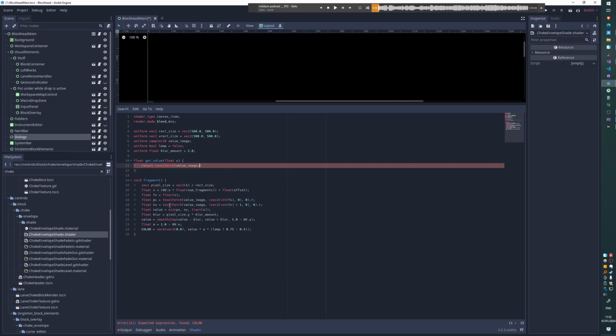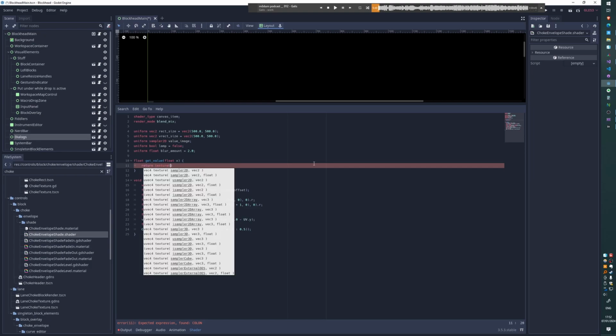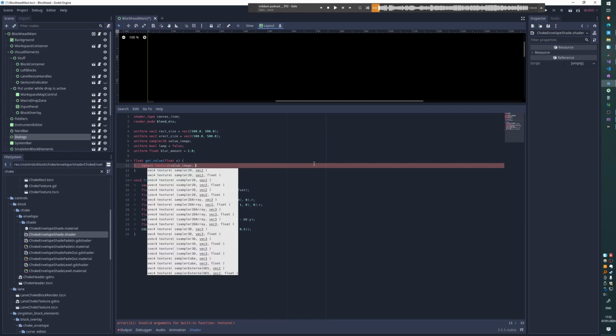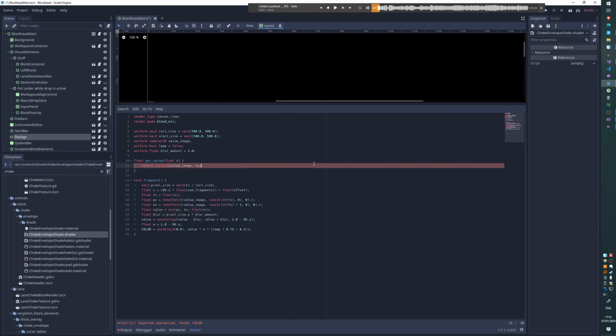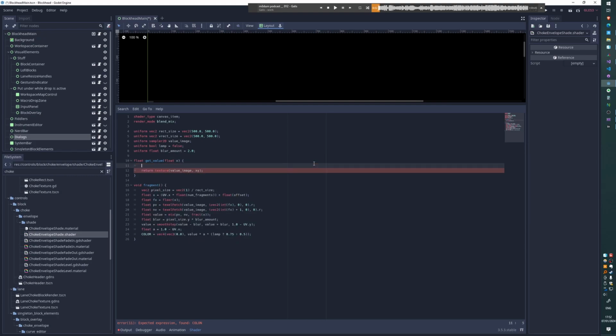I don't want to do texel fetch. What's the proper... Is it... Texture. Yeah. And I just pass it in some kind of XY that I'm going to calculate.